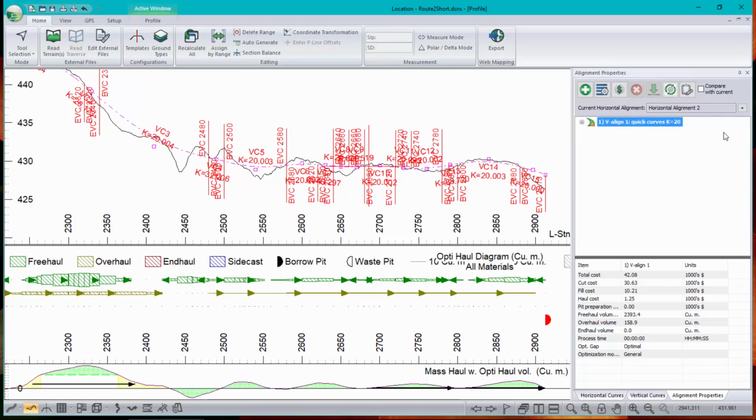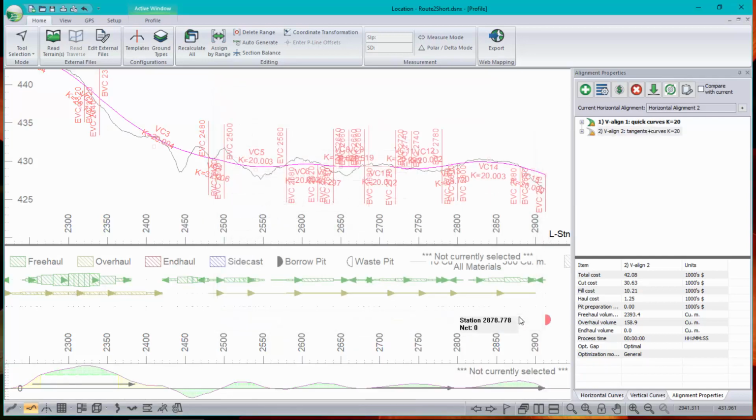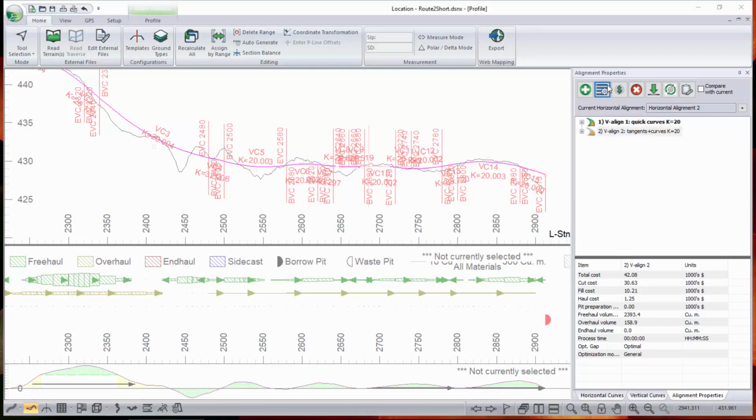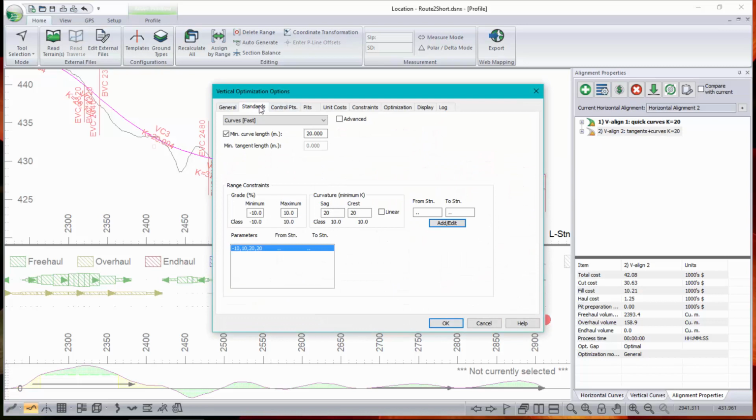Okay, we've got an alignment here. I'm going to duplicate it. It's a new vertical alignment. Let's call it tangents plus curves, and change the properties. So my properties now have standards set to curves fast. We have two other choices for curves. Notice there's also one in here for polyline if you just want to create short segments with no curves.